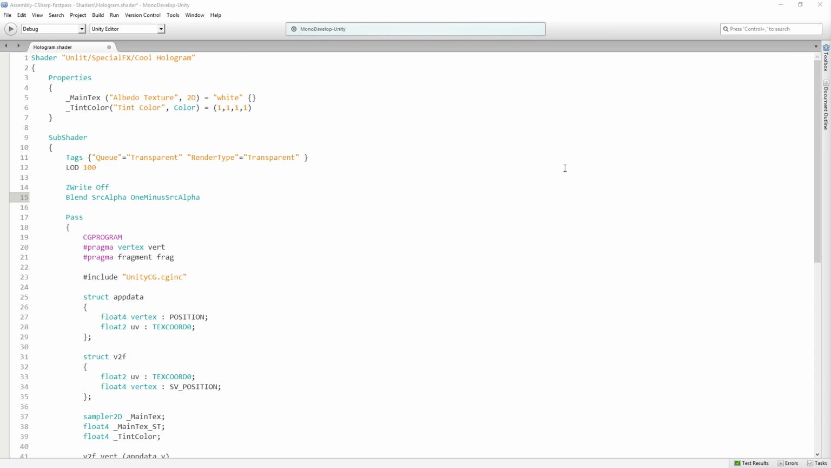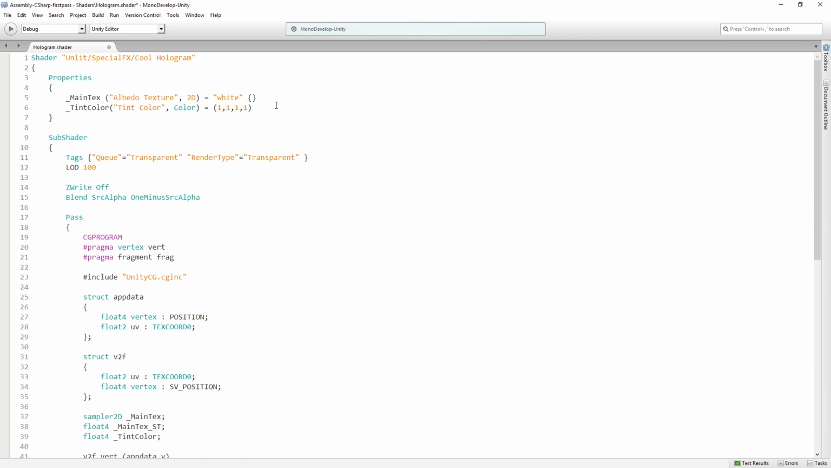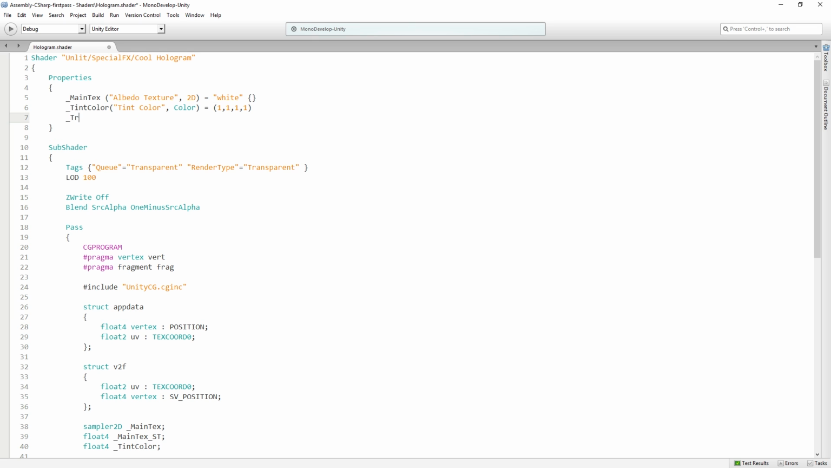We need to add another line to our fragment function. What we're going to do is set col.a, the alpha of our color that we're creating here, right? So we're getting the RGB colors from the texture and the tint, and the alpha is going to be based on a public property that we're going to create now. So this is going to be a new public property that we're going to call transparency.